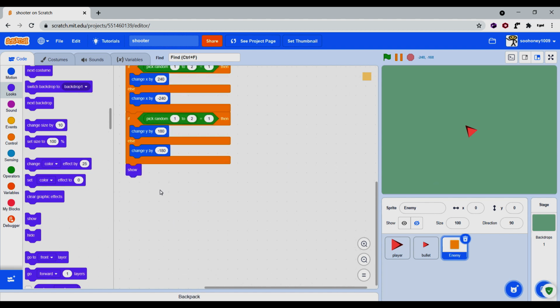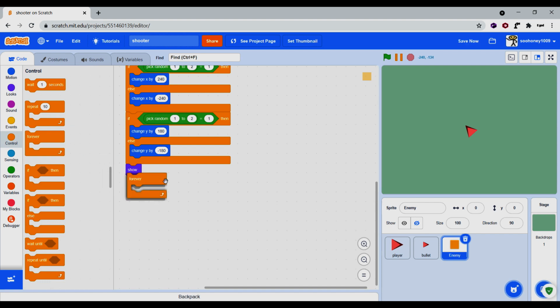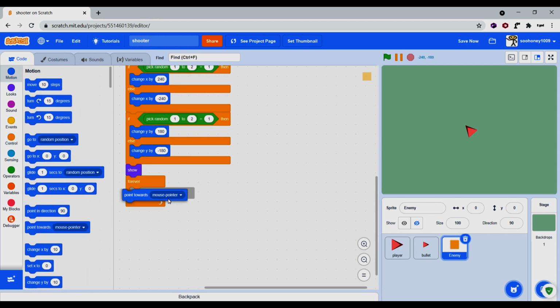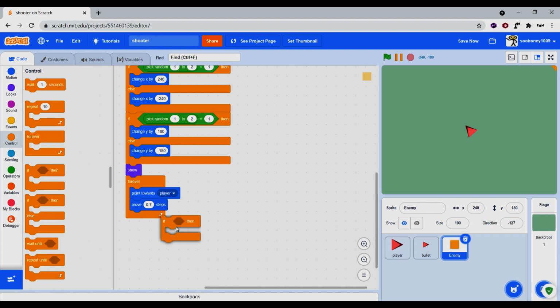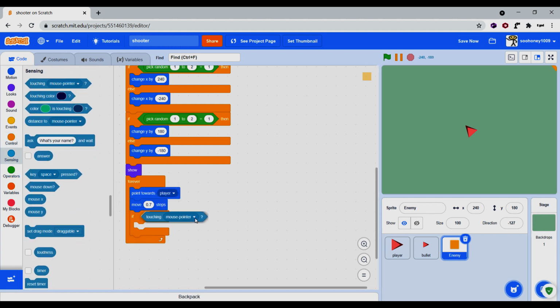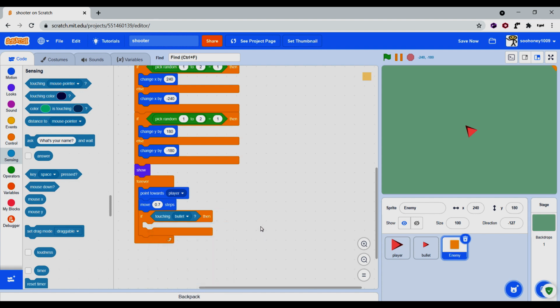Yeah. And then you can go to control, get a forever loop, and then go to motion, get a point towards. And I mean, if you like how it just spawns from all 4 corners, then you can keep that. But we're going to try to make it so it spawns from the sides as well. So point towards the player and then move. We can, I think, 0.7 steps is good. And then you can go to control, get an if statement. If touching the bullet, which means it's going to get hurt.